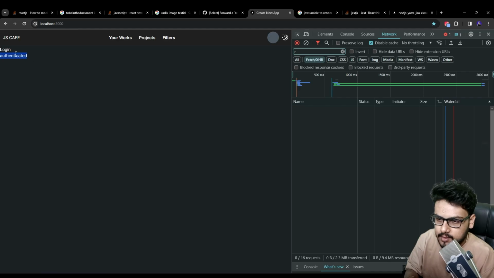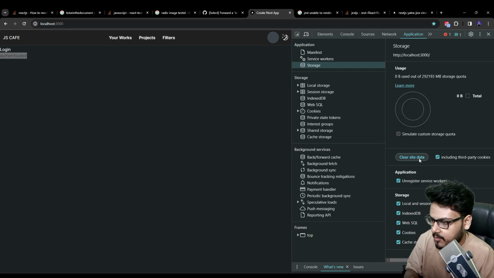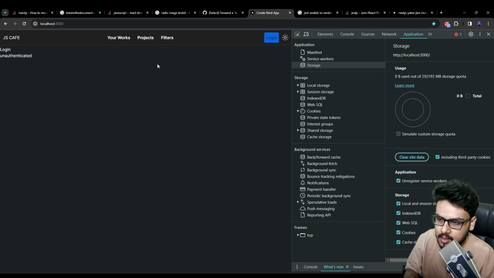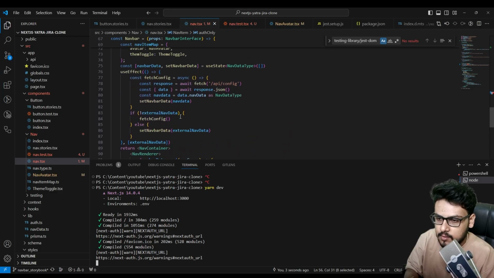Now this is authenticated, so it is showing. Now we have to get rid of the cookies. So we have to do Application, Clear site data, hard refresh, and this is still showing. Strange. This is really very strange. Let's check the data that is coming from the edge config.